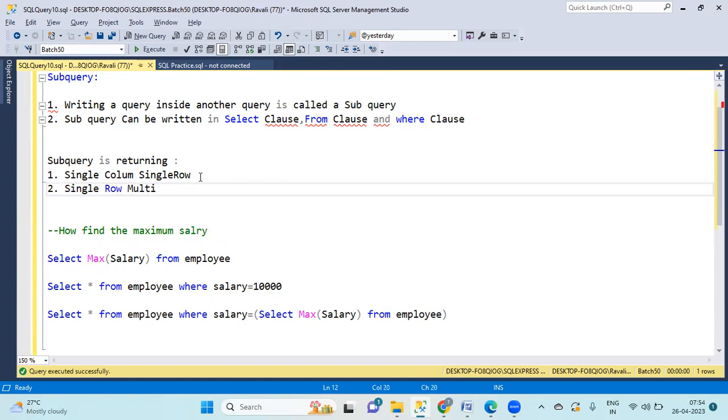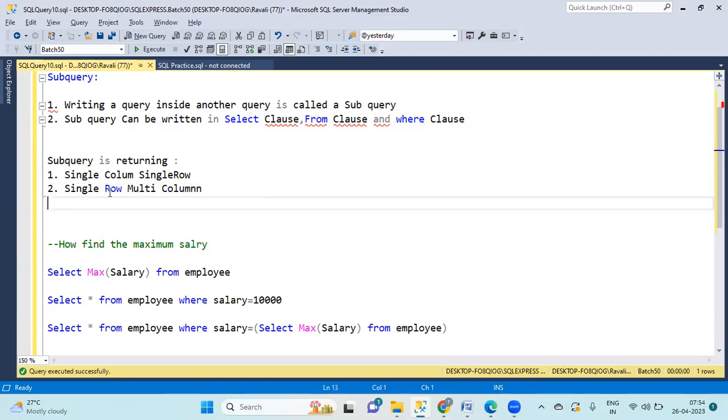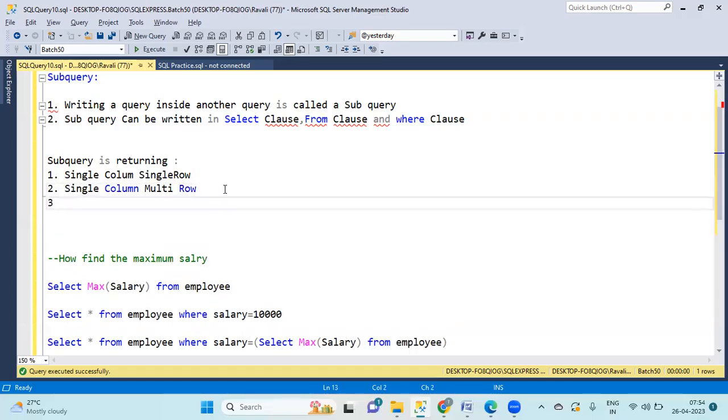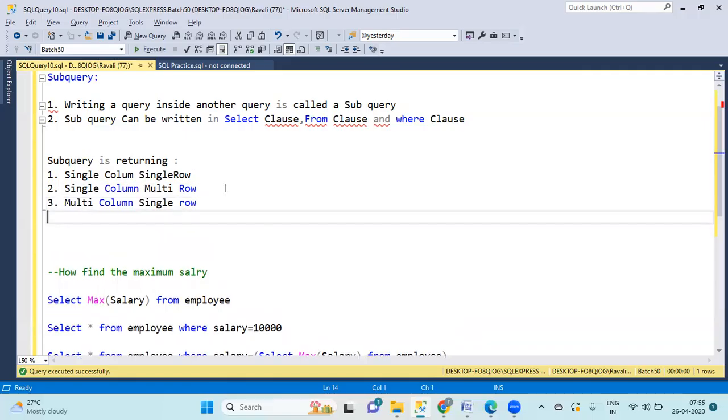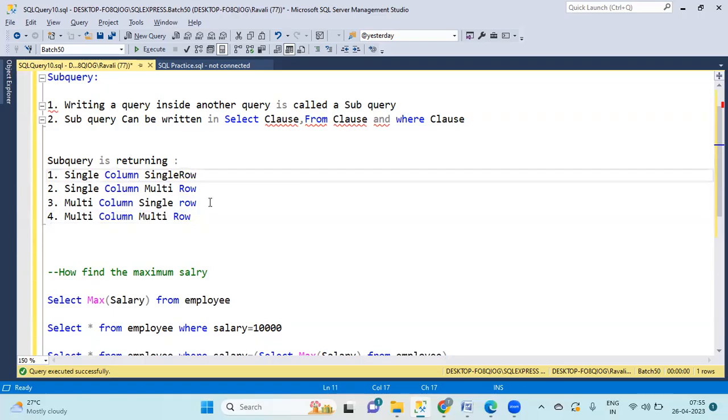The possibilities are: single column, single row; single column, multi-row; multi-column, single row; and multi-column, multi-row. So a subquery can return a single column single row, a single column multi-row, a multi-column single row, or a multi-column multi-row.